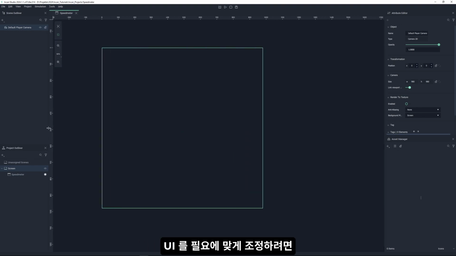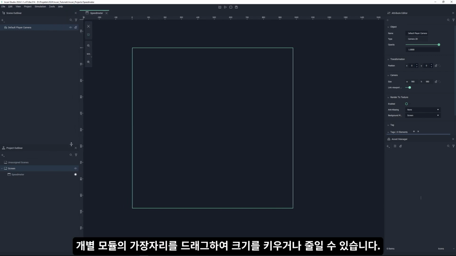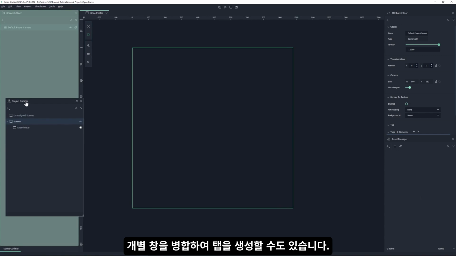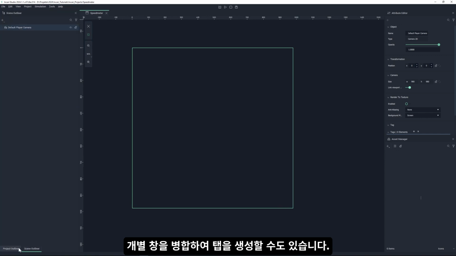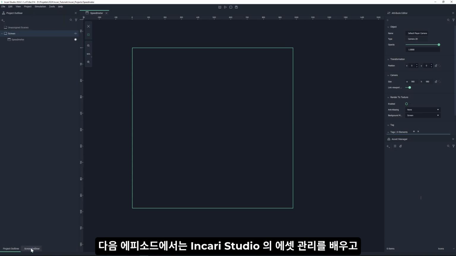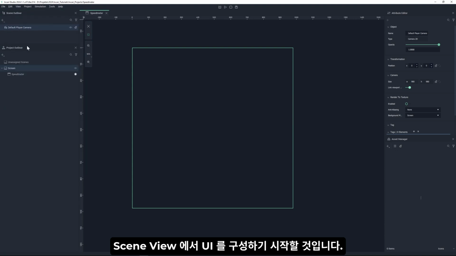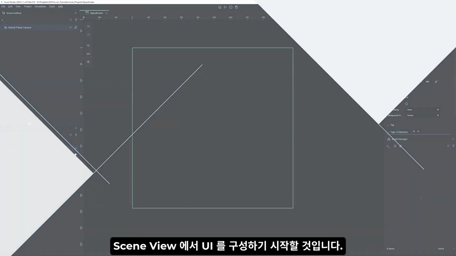To adapt the UI to your needs, you can enlarge or reduce the size of individual modules by dragging the edges. You can also merge individual windows to create tabs. In the next episode, you'll get an insight into Incari Studio's asset management, and we'll start putting together our UI in scene view.